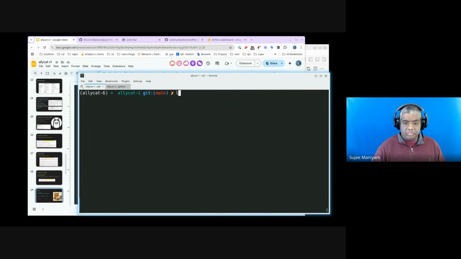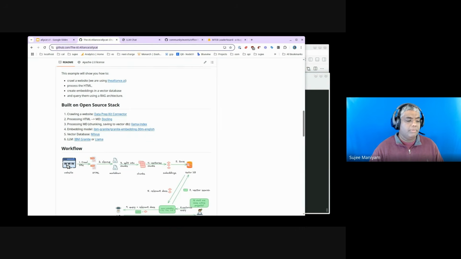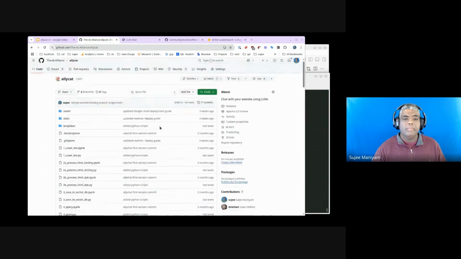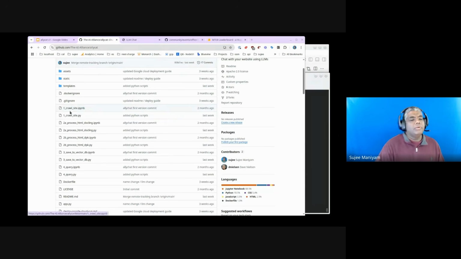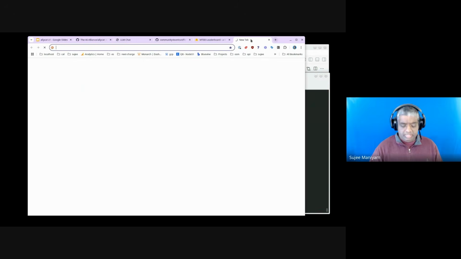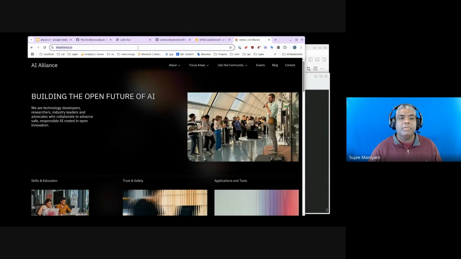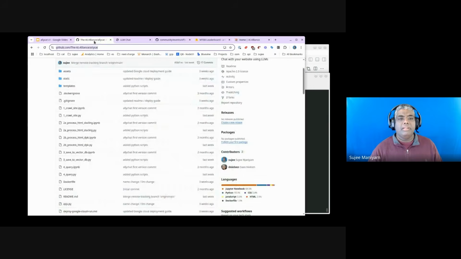If you look at our Allycat project, here's our Allycat. Let me put this link one more time. And go to the project. You will notice my files are marked 1, 2, 3. Those are the steps. Let me show you how easy it is to run. I already have my environment set up. I'm going to run this real quick. Let me get the AI Alliance website. I'm just going to follow the README file very simply.